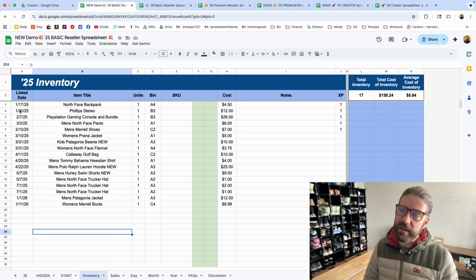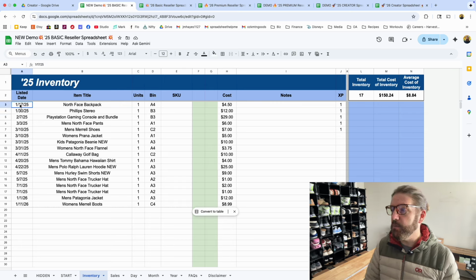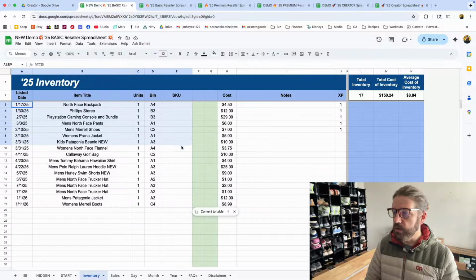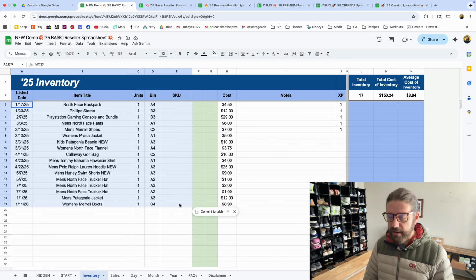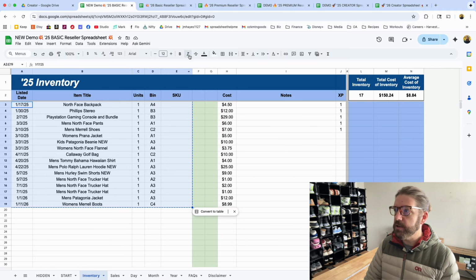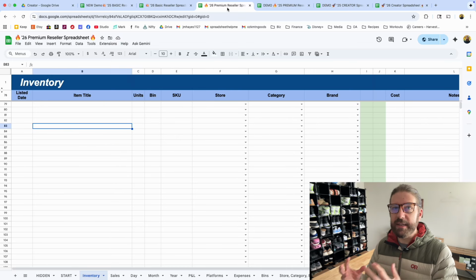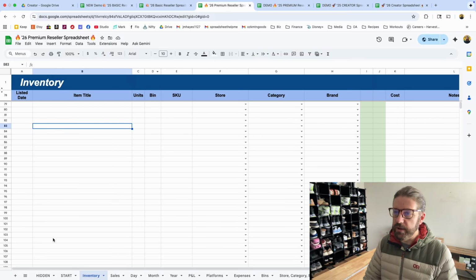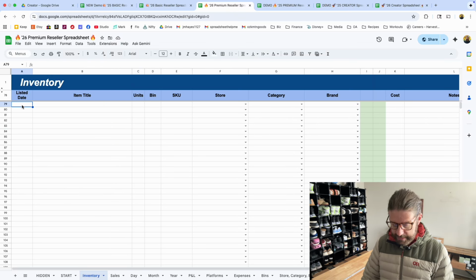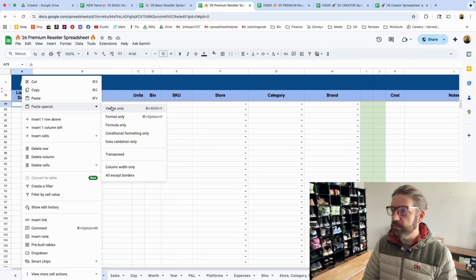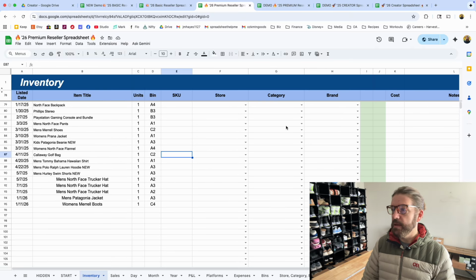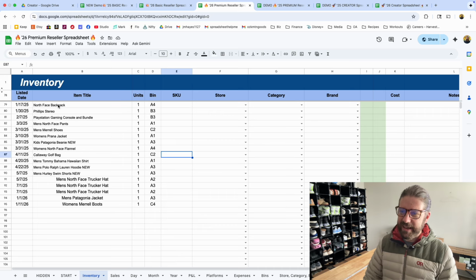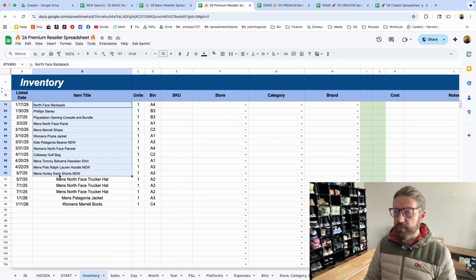So the first thing we're going to do is click in the listed date again. And this time we're only going all the way to the SKU. So listed date to SKU and all the way down till your last line on the inventory tab, copy it. Now let's go over to the premium spreadsheet. Let's say this is your new spreadsheet in the new year. Go to the inventory tab, click into listed date, right click, paste special, values only. And the reason why we can't paste that whole thing in is because we've got some extra columns here that would mess with the formatting. You'll see that it kind of pasted in some weird format here, and that's okay.